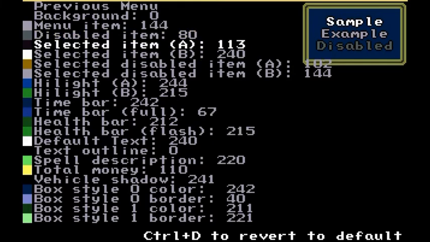Selected item. These are the colors that your selected choice that can be selectable will flash. There are two frames here for colors. And the same thing for the selected disabled item, only for unselectable things. And highlight. To be perfectly honest, I can't really say what this is for. Sorry. I think it might be for use in game battles, perhaps.